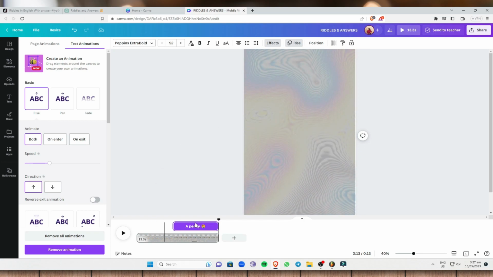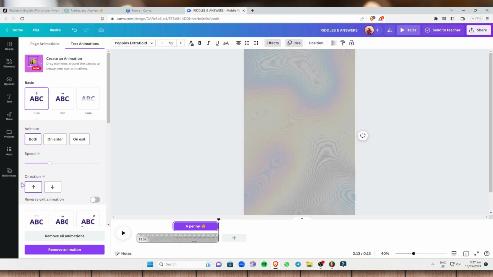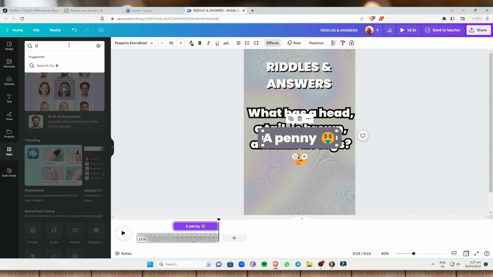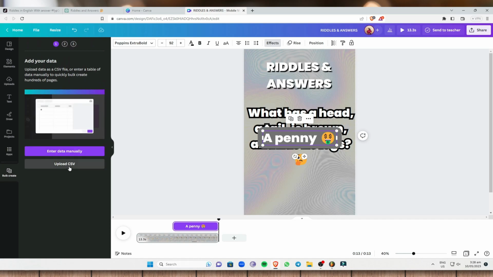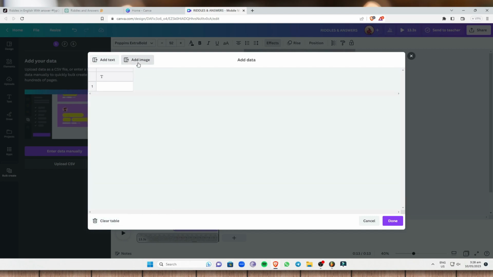So now if you want to do this to all kinds of riddles, all you have to do is go to Bulk Create right here. I'll explain how I got the Bulk Create. First, go to Apps right here and search for Bulk Create. As you can see, I have no install option right here because I already have added the Bulk Create application on my Canva. So once you have done that, just click on Bulk Create right here and Enter data manually, and make sure to clear the table first.